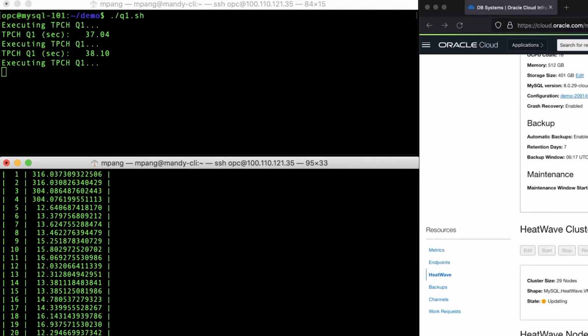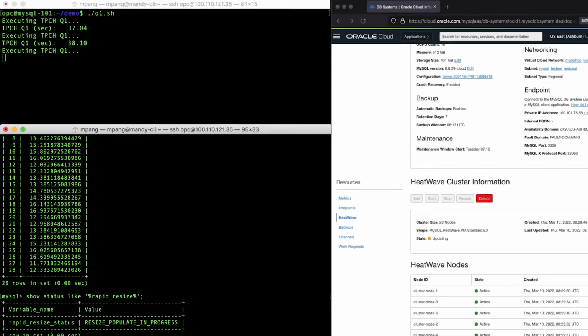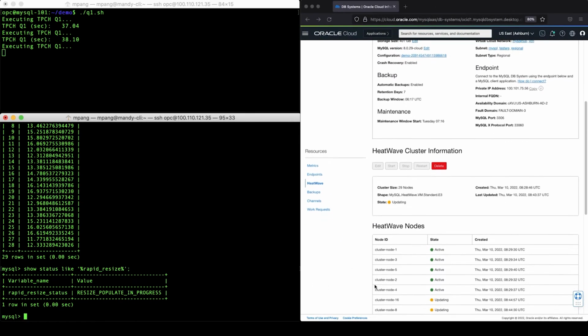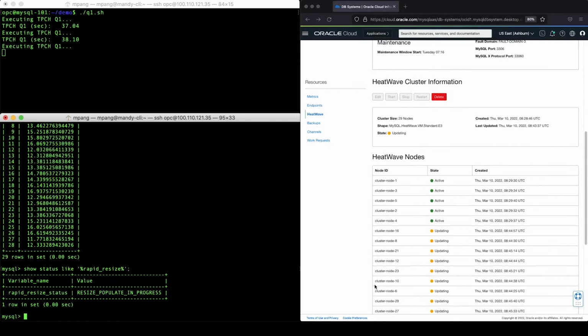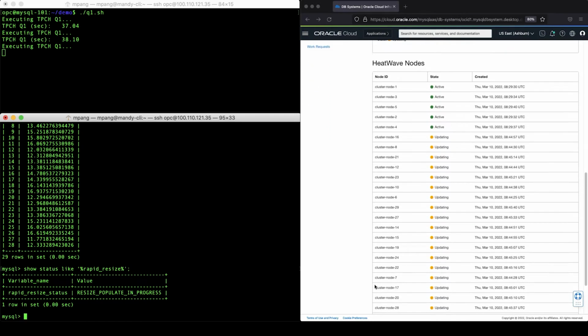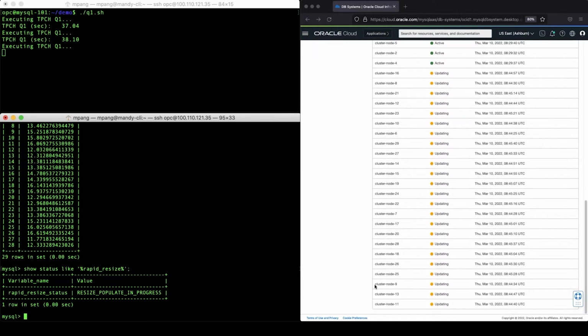While this is happening, as you can see from the upper screen, which is the heart rate monitor, the queries are constantly running. TPCH query 1 used to take 37 seconds in the 5-node cluster case. And while the resize operation is happening, it continues to take about 37 seconds. And the system is fully available. Now, while this data is being loaded into these new 24 nodes which have been added, the data is being loaded in parallel by the HeatWave cluster from the OCI object store.